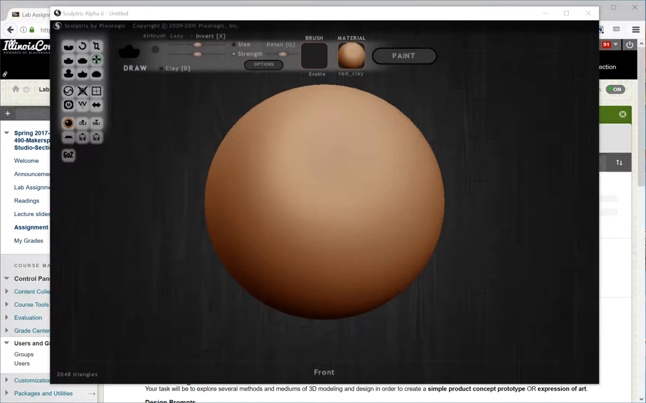Launch Sculptris, it will look something like this. On the FabLab computers, we've adjusted the user interface to make it a little bit easier to see. Don't worry if yours looks slightly different than this, they still operate generally the same.